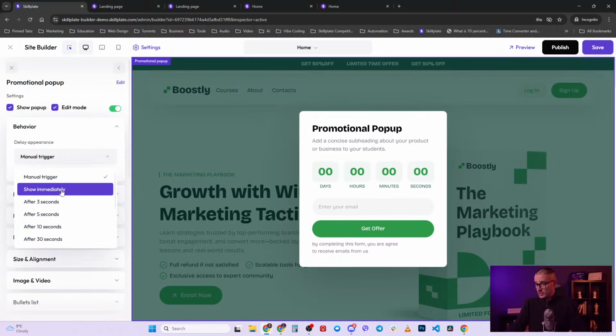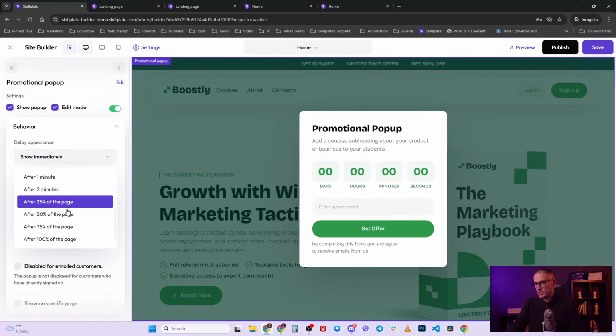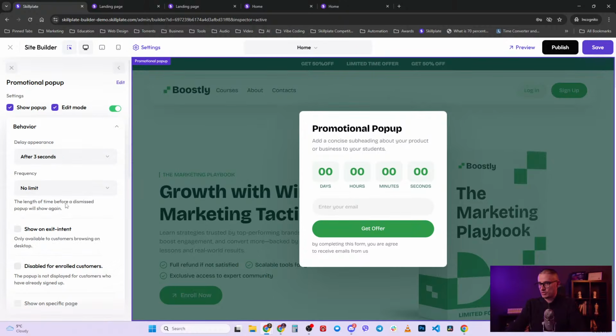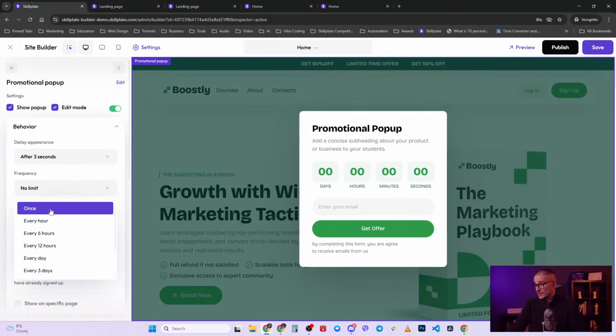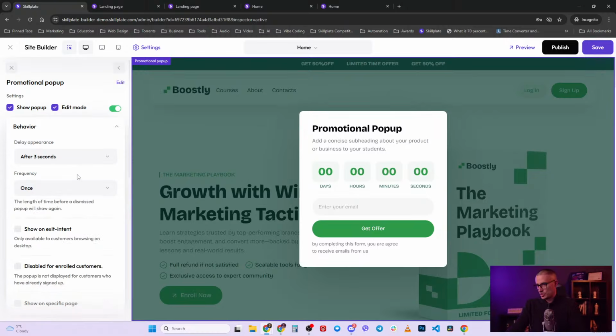So you can show immediately when someone opens a page. You can show after 3 seconds, a minute, 2 minutes, after they go through 25% of the page, 50, 75, 100%, whatever. I'm just going to keep it on 3 seconds to show you a bit later. You can decide the frequency. How often should it show? Some pop-ups you might want to show always, meaning that each and every time a person opens a page after 3 seconds, you might want to show it once. So as soon as they close the pop-up, they're never going to see it again. Every hour, 6 hours, 3 days, 2 weeks, whatever. I'm just going to show it once.